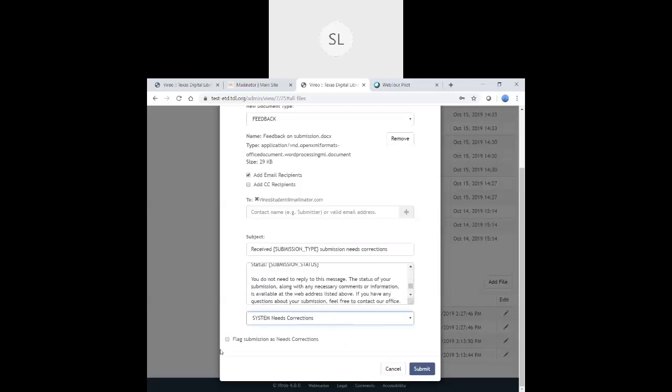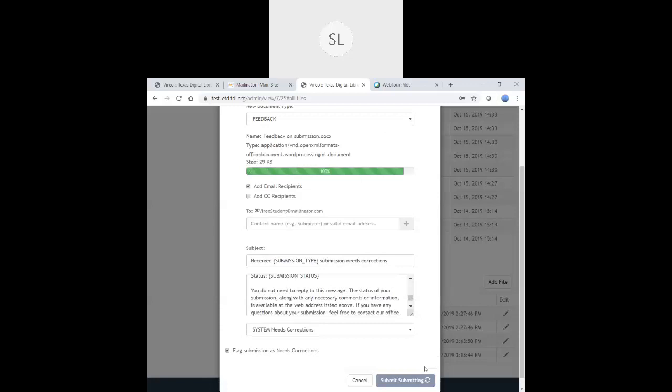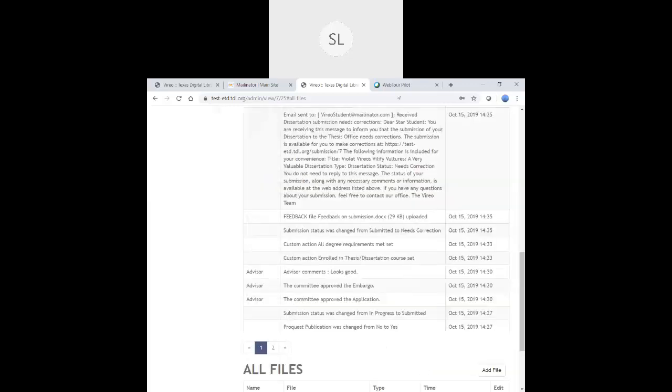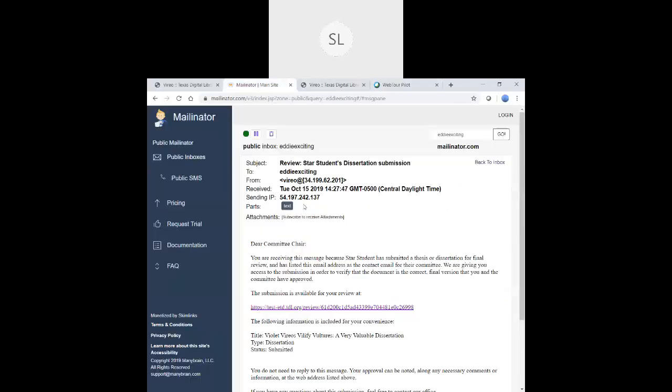This also has both the add comment and add file. You can also mark this flag submission as needs corrections, so you can change the status at the very same time that you are sending information to the student. I'll go ahead and click submit. And then we'll see what the student received.